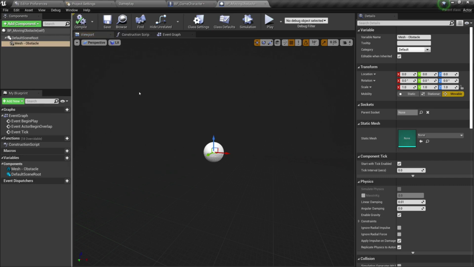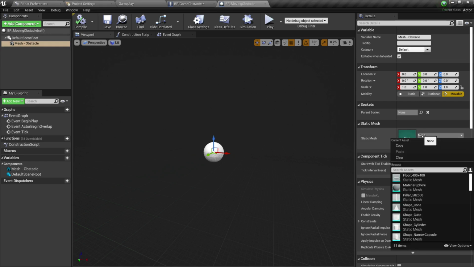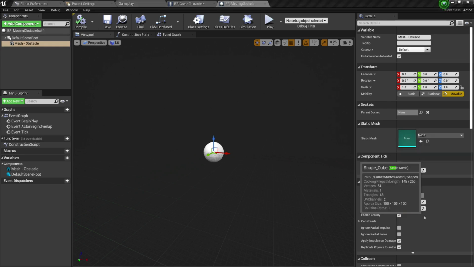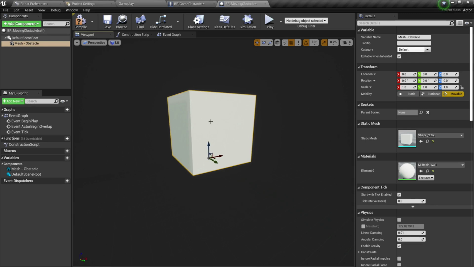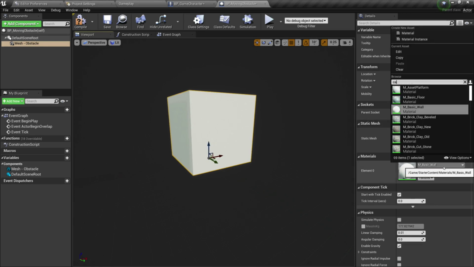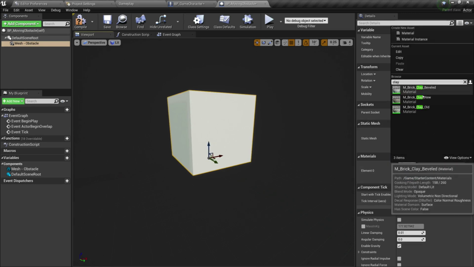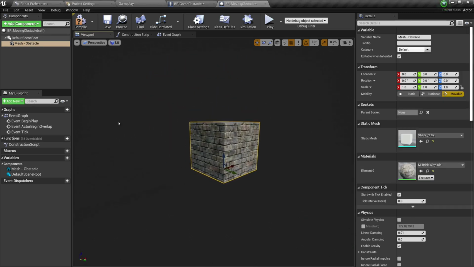For the obstacle, what am I going to use as a static mesh, or a 3D model that is, I am going to use a cube. So it's actually, here it is, shape cube, and there you go. And also here for the material, I'm going to use the clay material. So the clay old one, this is the one that I'm going to use. Hit compile and save that.